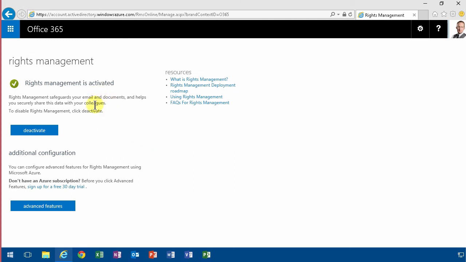In the next demo, I'm going to show you how to activate this feature in SharePoint, so that you can rights enable SharePoint and specific document libraries that you want to have extra secure.